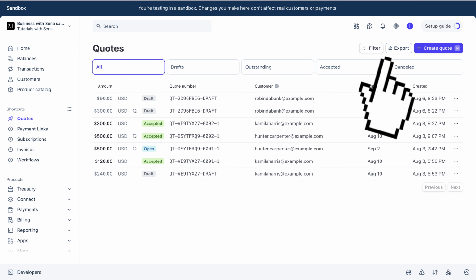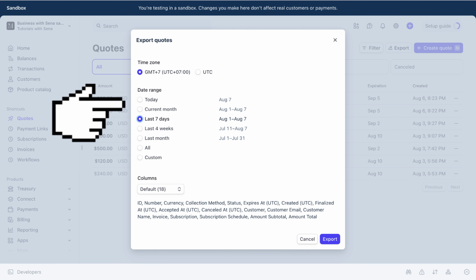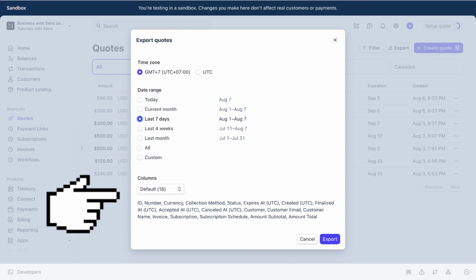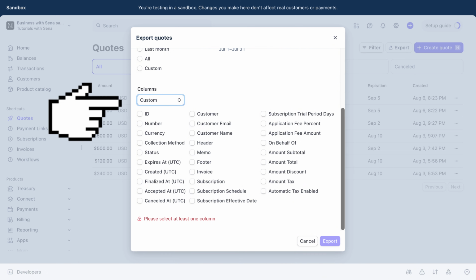over here. You may choose your time zone and the date range. For example, I just want to export the data in the last week, while also customizing the data you want to be saved. So click on the default right here and change it to all columns to download all the possible data, or adjust the data as you need by choosing custom.